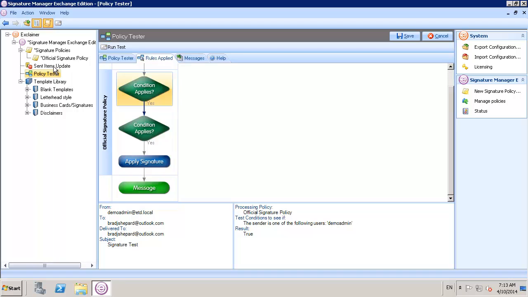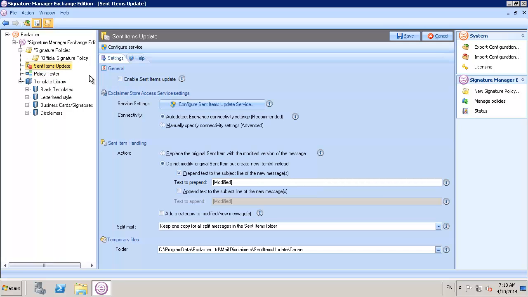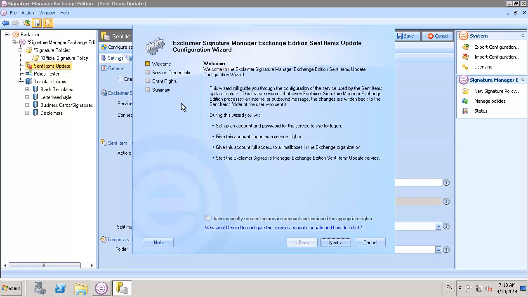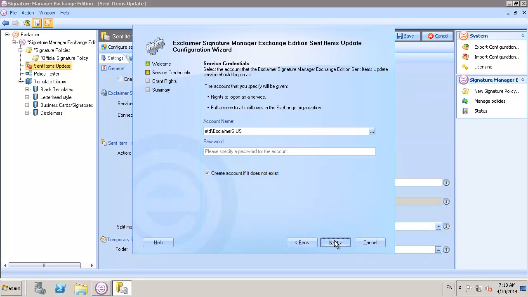I can set it to update a user's sent items to show them how an email looked after it was sent. So if I click Configure Sent Items Update Service, this is going to create an account that can log on as a service, among other things. So first, we've suggested an account name, though you can change that if you want, and you just need to enter an appropriate password for it.